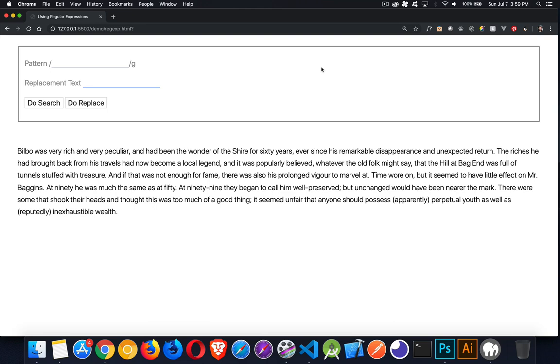Okay, so now that I've got the regular expression introduction out of the way, I want to talk about some of the practical applications of regular expressions in JavaScript. So some of the regular expression methods and string methods that use regular expressions. All right, so we have a sample web page here.